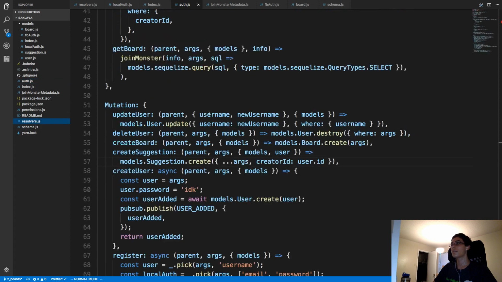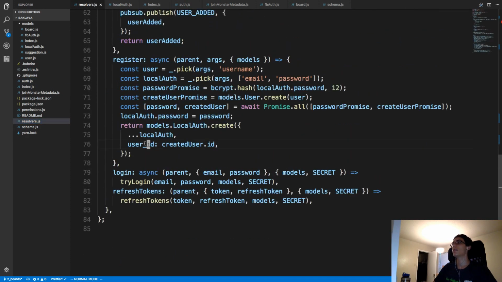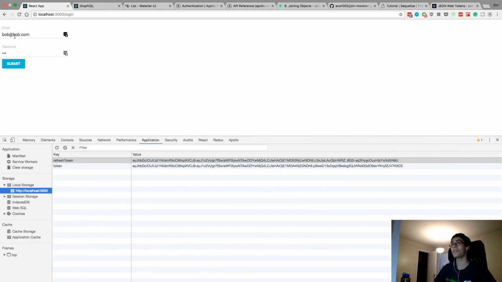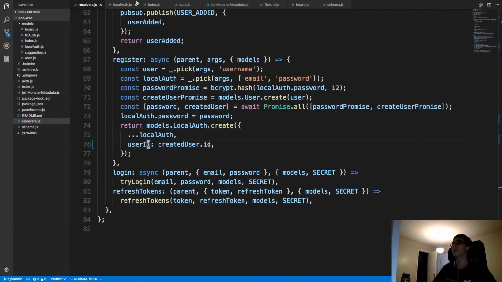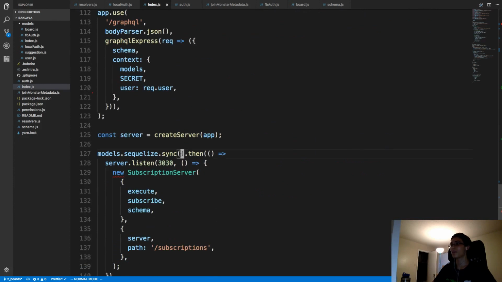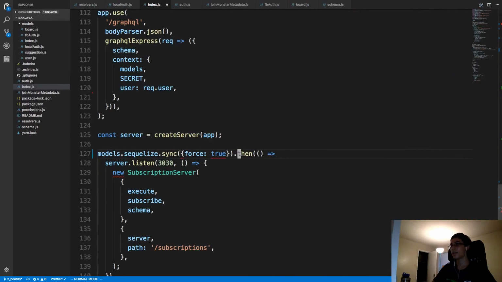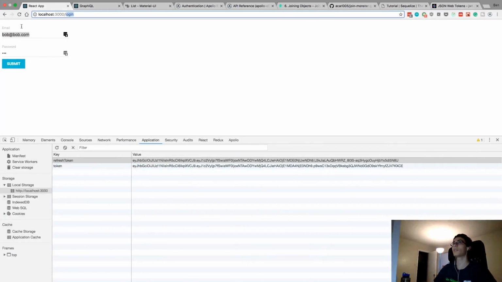In our resolvers, in our register, user ID is no longer camel case or snake case. So now this user has actually been corrupted. So we can't use Bob anymore. I'm going to have to register as a new user. I'm going to drop the database real quick. So force equal true. Let it save. Let it reload. So we just drop the database. Get rid of that. And now I can recreate a user.